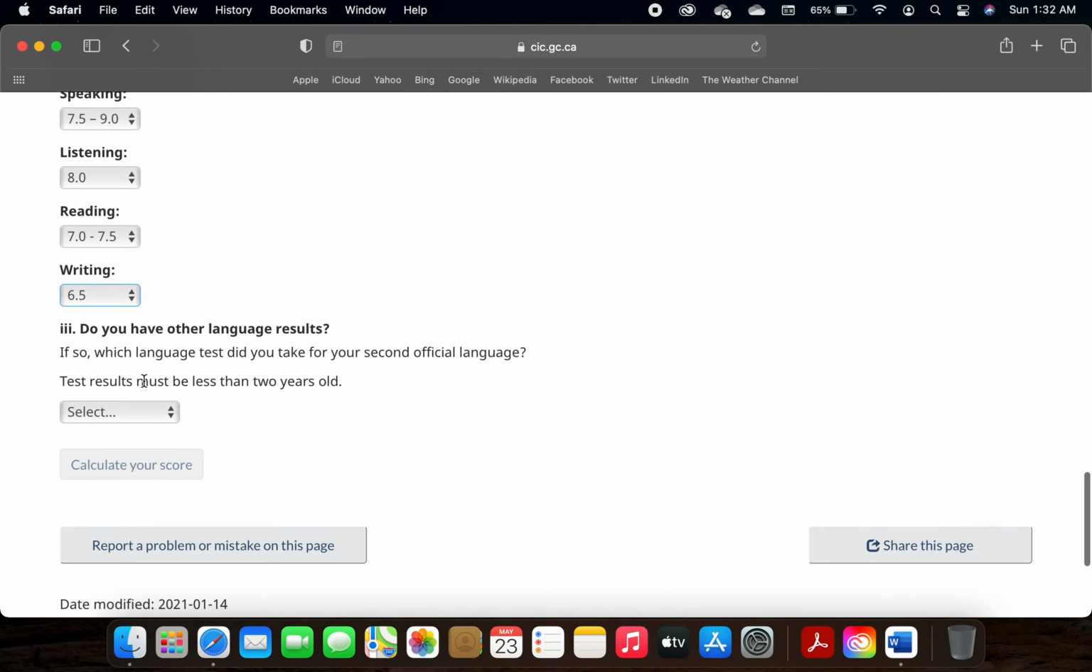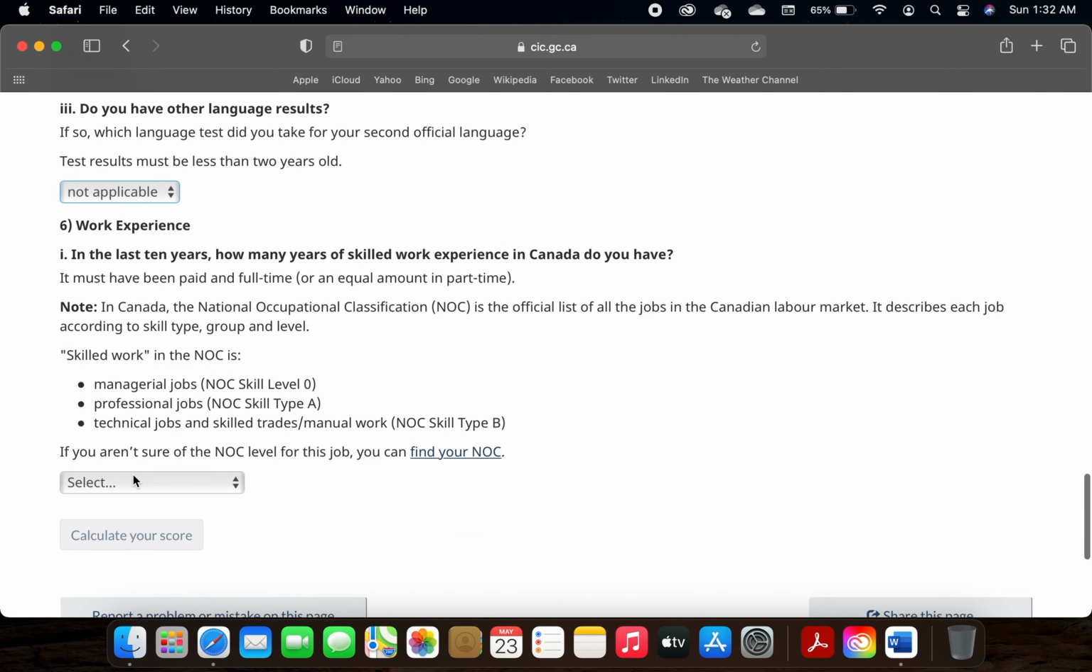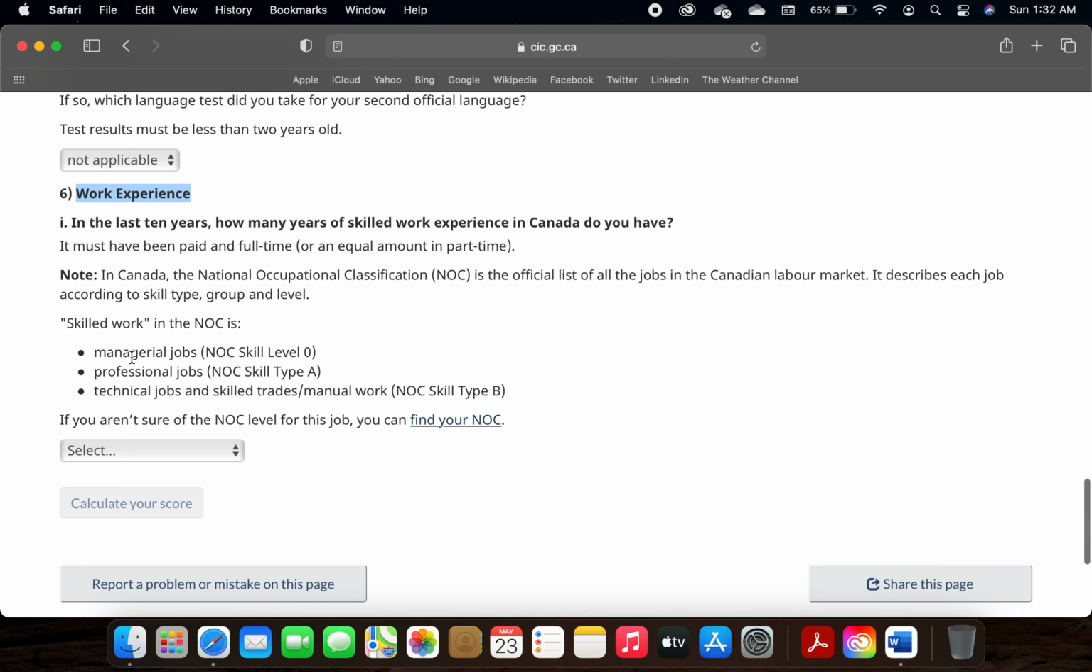They're asking you, do you have any other language results? I did TCF, but if you don't have any French proficiency, then you will go not applicable. That's not a problem. Then the next section is work experience. Within work experience, you have to make sure that you are covered under one of these NOCs. You can even find your NOC here depending upon the kind of job that you did.